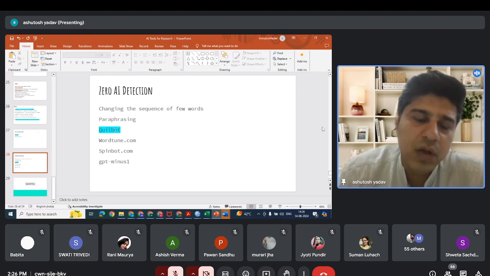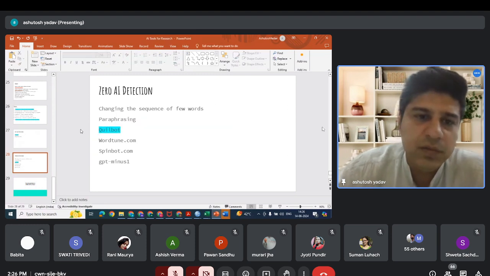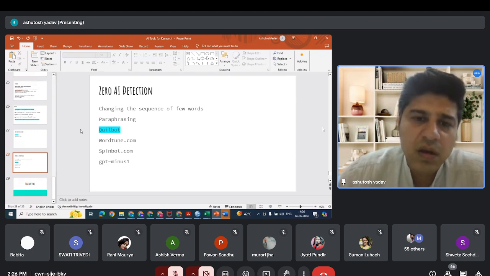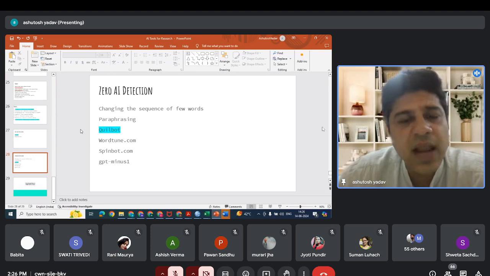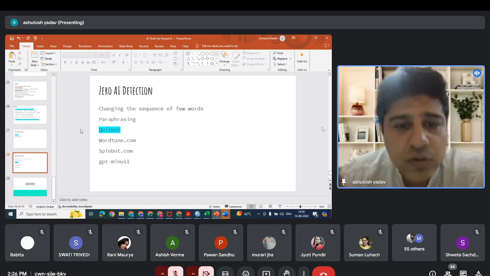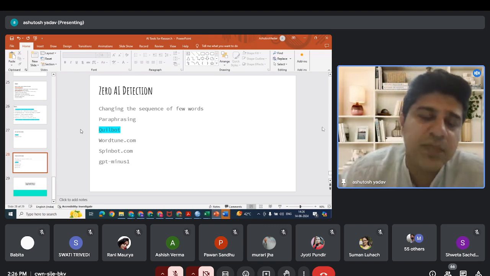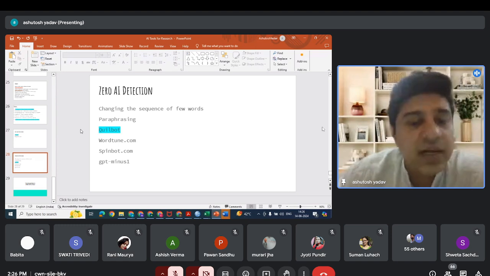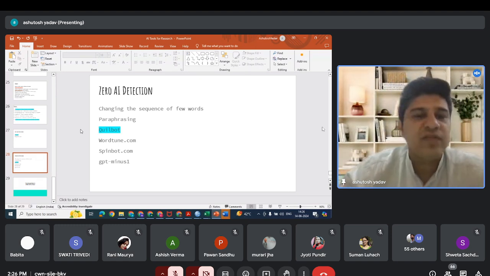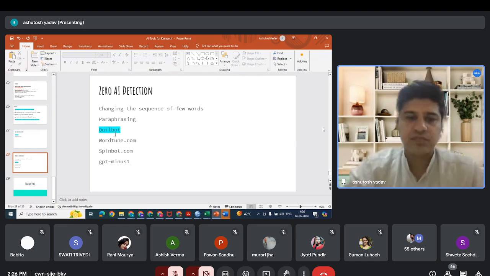Quillbot can help you with the paraphrasing and changing the language for zero AI. For example, I have this 20 pages long document wherein the word monetary policy is being used consistently, multiple number of times, but then it still shows as plagiarism. So Quillbot can help you paraphrase certain parts of the document.